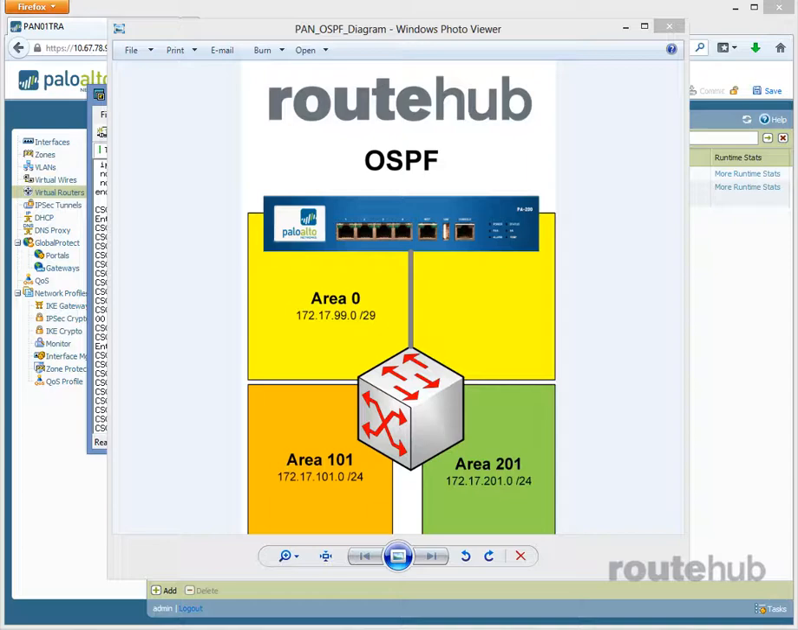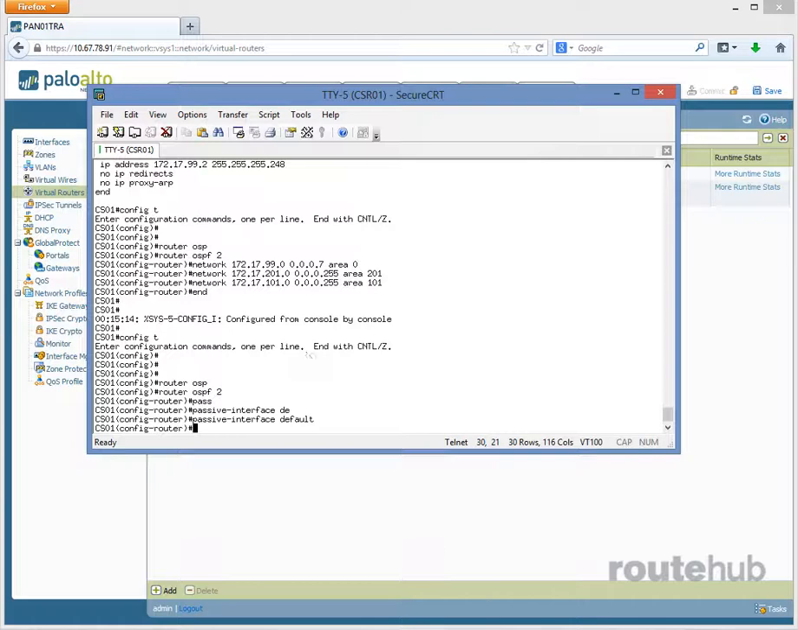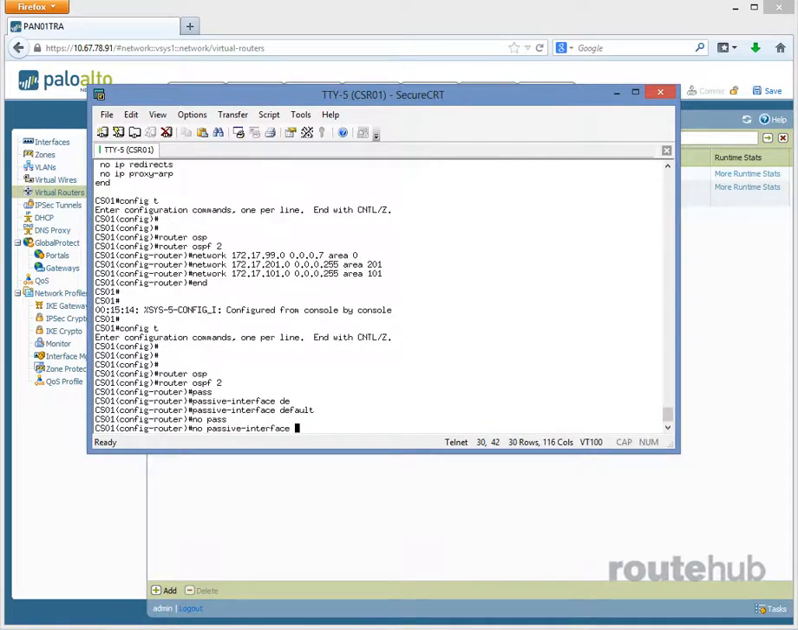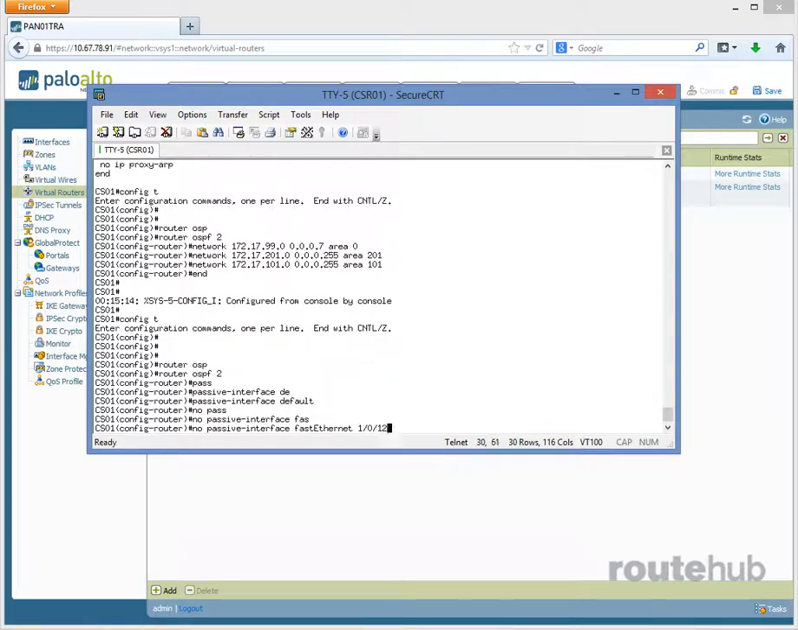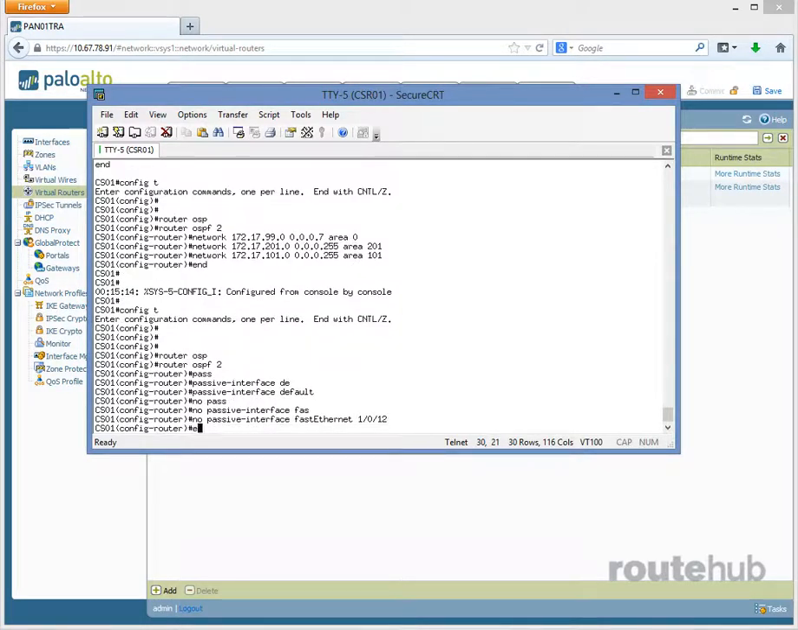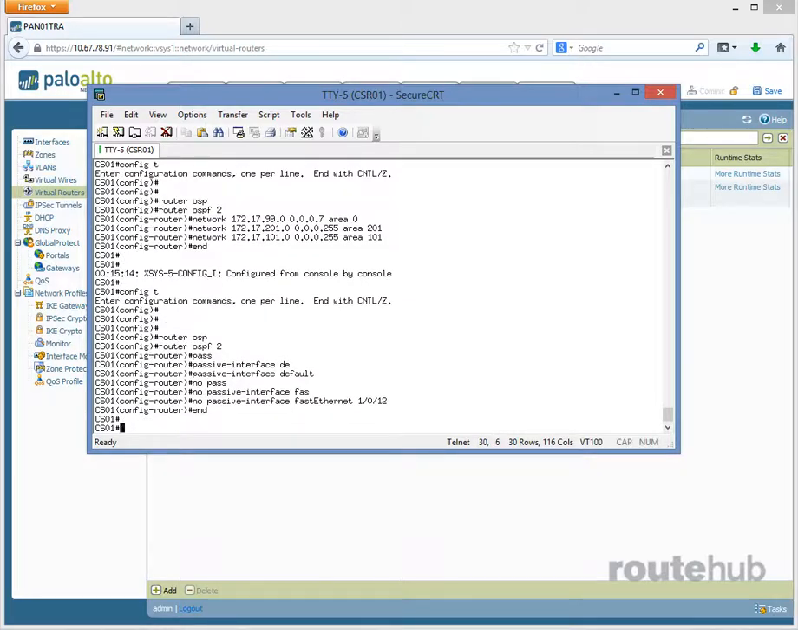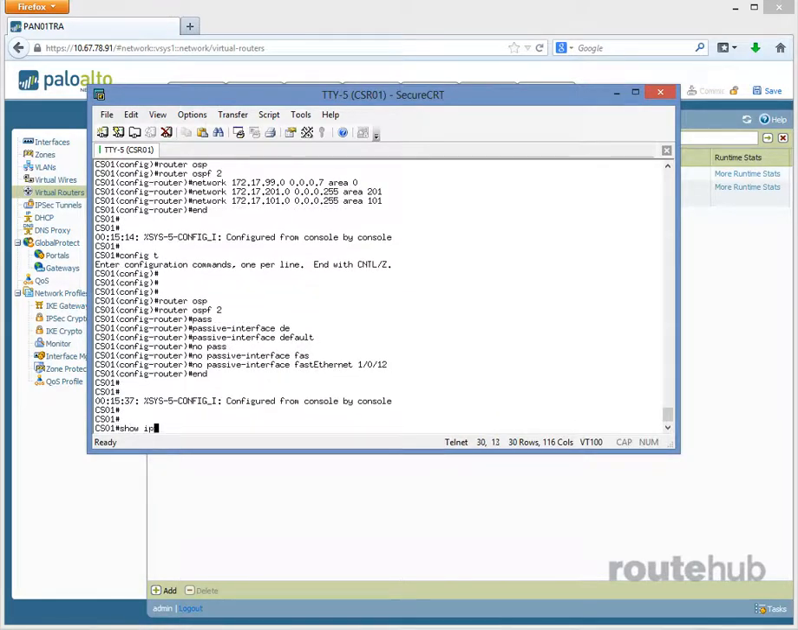Therefore, we want to turn off passive interface on this interface here, port 12, that connects to the firewall. So to do that, let's move this aside. And within our configuration here, we'll go ahead and type in no passive interface FastEthernet 1012. Okay, so we are done with all of our configuration that is needed for OSPF.